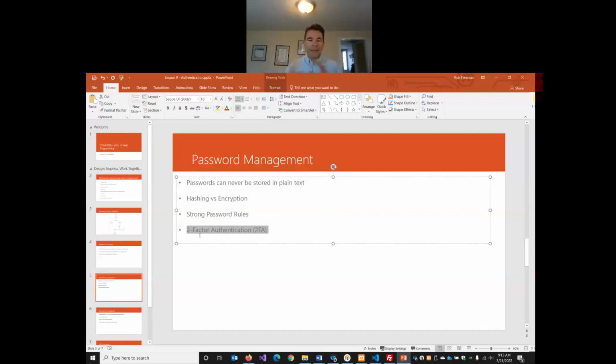We're a little bit limited in our course. We won't have the ability to send messages from our web server, so we're not going to be able to implement two-factor authentication. But in most real-world applications today, this is becoming standard.